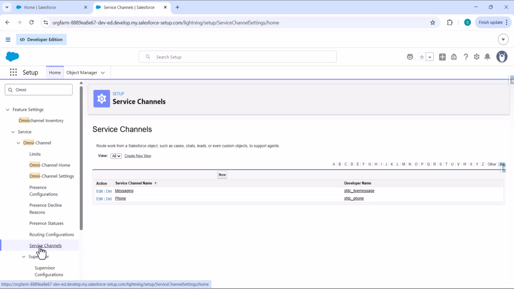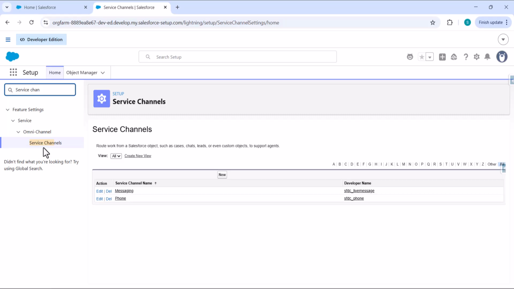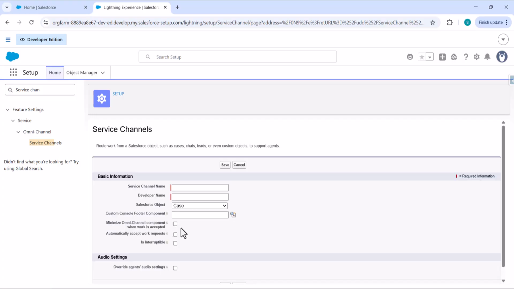As you click on this service channel, in the omni-channel setup only, you will get the service channel. But if you are not able to see this option, you need to explicitly search for the service channel, and here you will get that option. After that, we need to click on this new button. As you click on the new button, you need to provide the service channel name. So here I am providing mechanical cases.